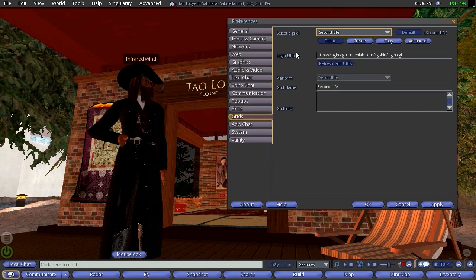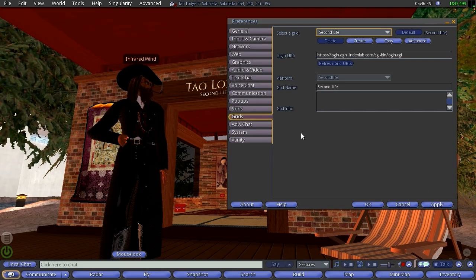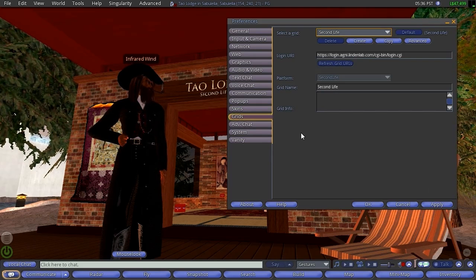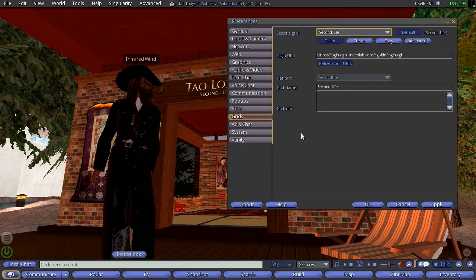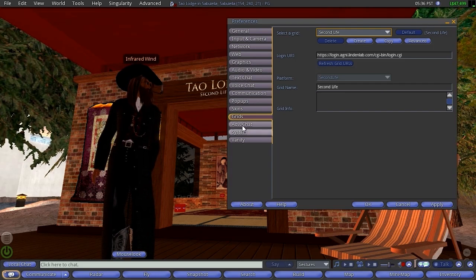Grids, what's grids all about? Oh, this is where you actually can log in to other grids. Second Life itself, the public one, is one particular grid, but people do run their own servers, so this is another area for that.